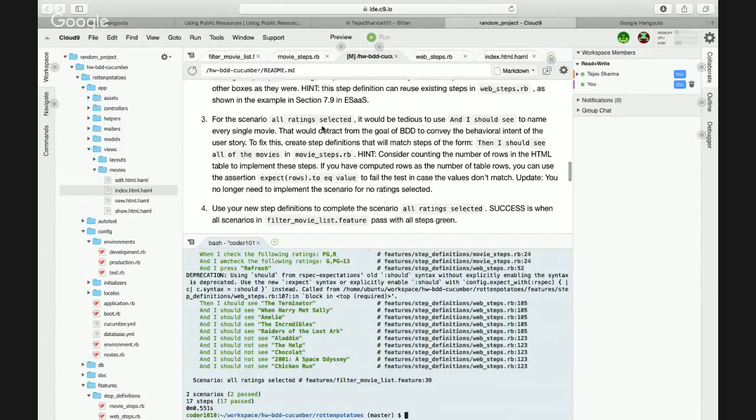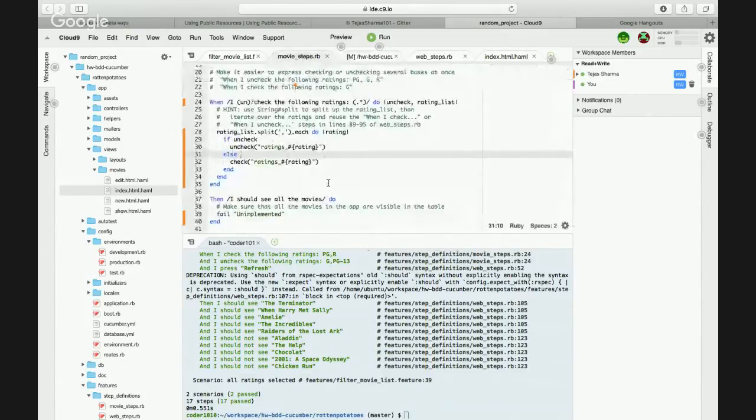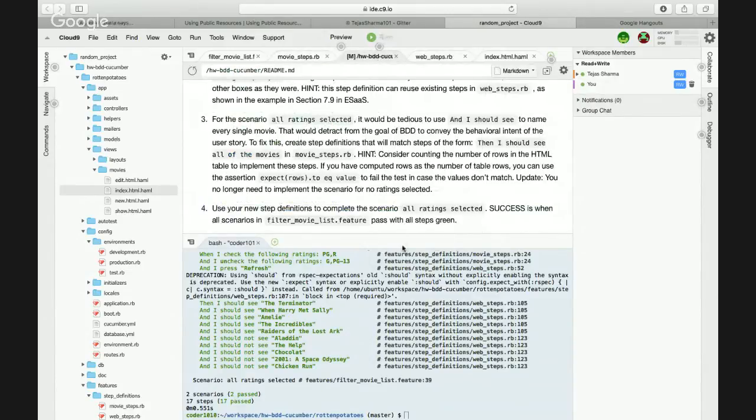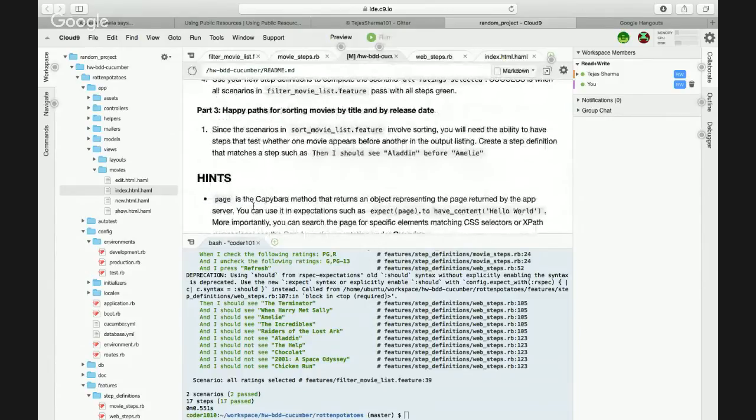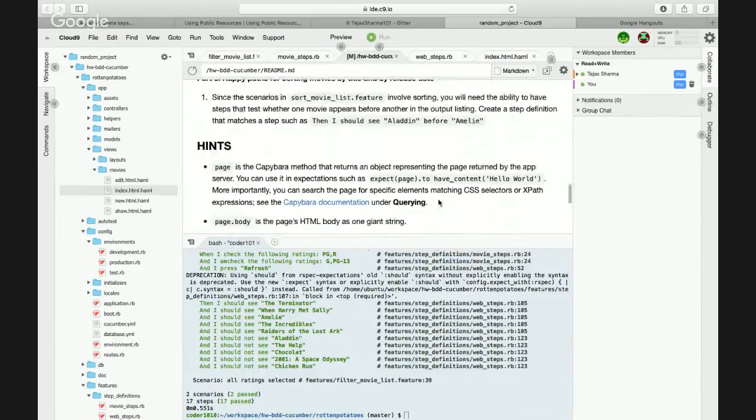Okay, so what it's asking us to do is implement this thing. So that's right, isn't it? I have to implement this. Then I should see all the movies, right? Yeah. And I guess it's suggesting that I should look at the page object. Is that right? Yeah, it's the Haml part. Okay. I should say expect page to have content, whatever.